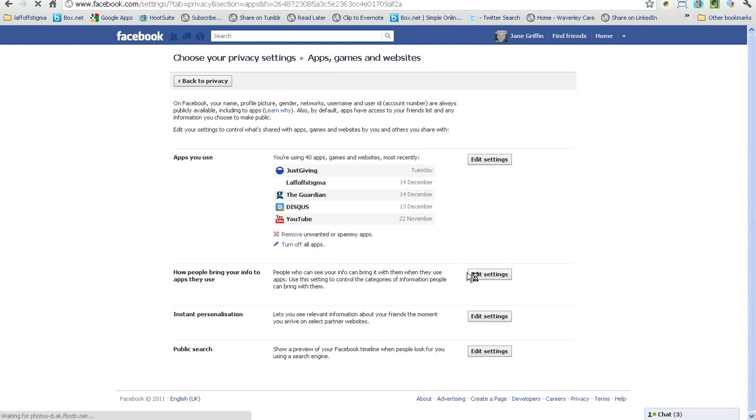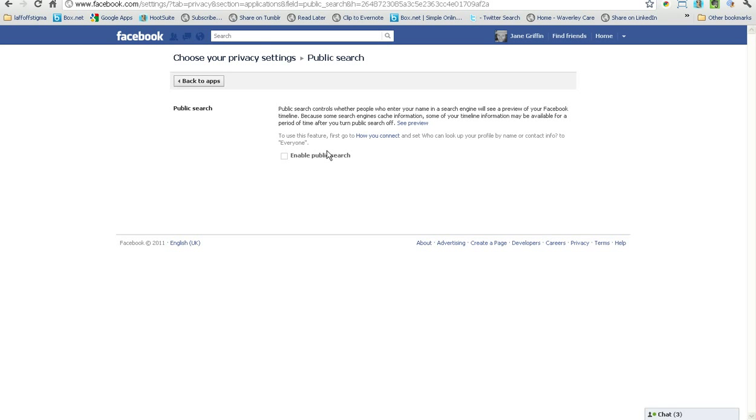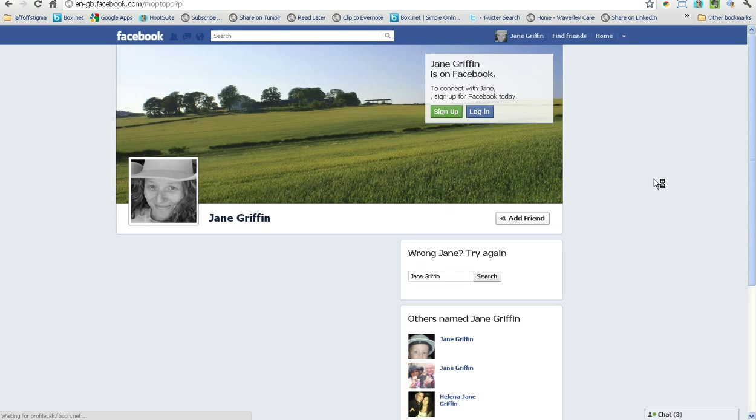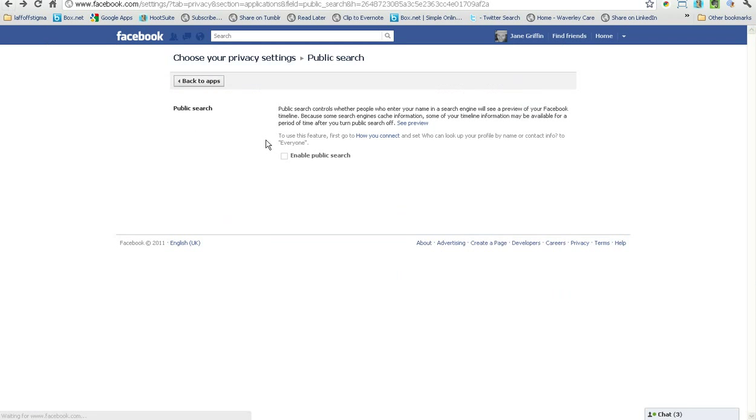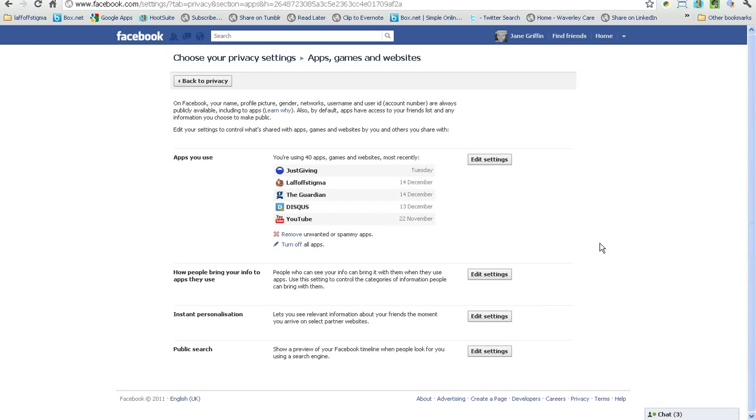Apps and websites, again, it's each app that you've got, you can edit the settings specifically to what you want. This public search one is probably a good one to have a look at. That's what people see when they search for you on Facebook, so you can see a preview of what they see. So this is all they see when you search on my page, which I'm quite happy about. That it's not too much, but it's up to you to pick the settings there.